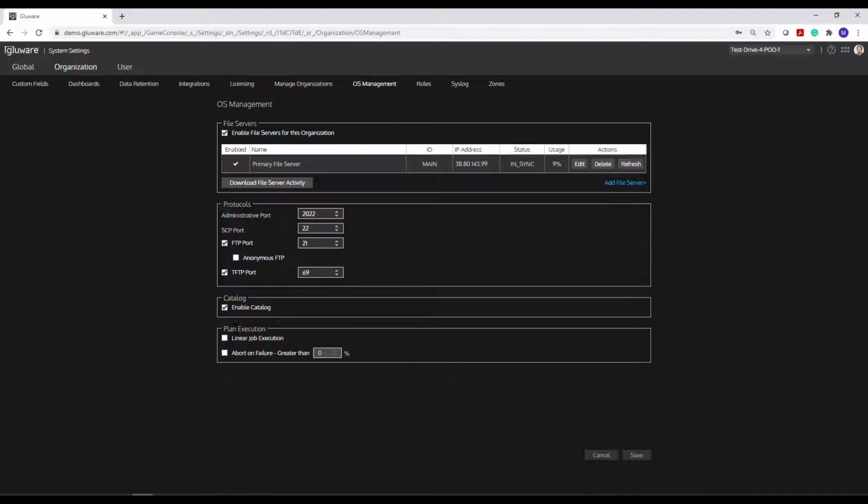And then this one down here, plan execution. Gluware by default will operate in parallel, meaning as many provisioning engines and job engines as are available will execute in parallel. That could be 10 or 50 or 100 or more, all in parallel, executing upgrades down to the network devices.